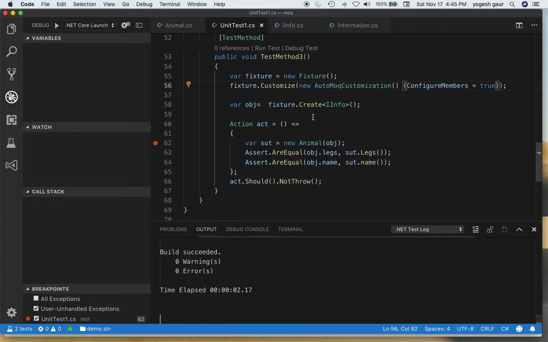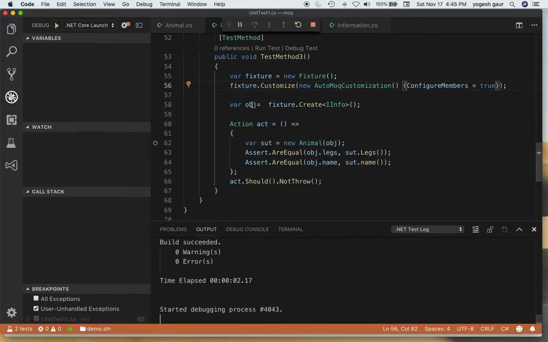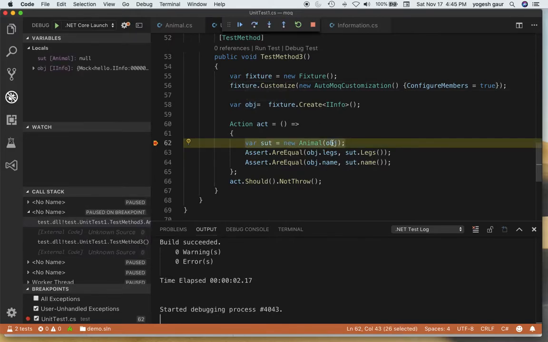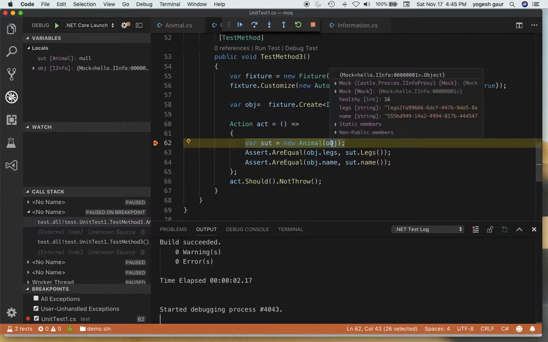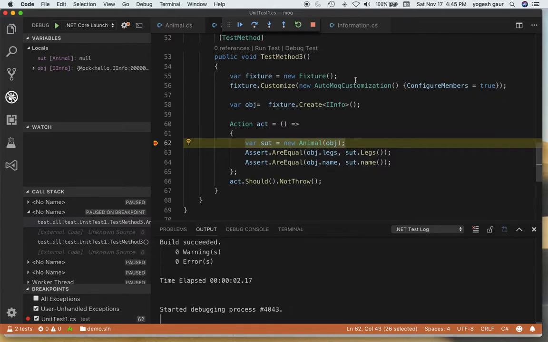If you just run this, and when the object breaks, we can take a quick look at the object again and see if it gets populated with some random values, which is usually created by the fixture. Now you can see here, this is what we would expect with the fixture, where the name has a random string, the legs has a random string, and healthy has a random number. So this is a pretty neat feature to be able to take an interface and do AutoMoq customizations.